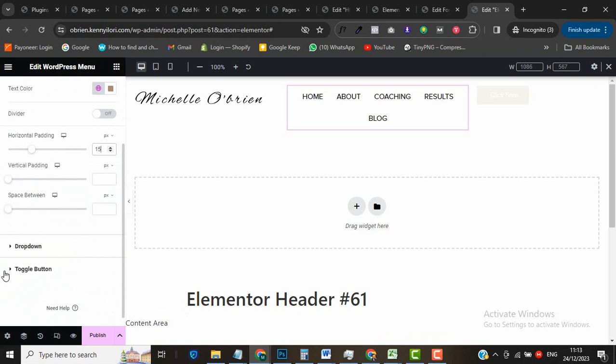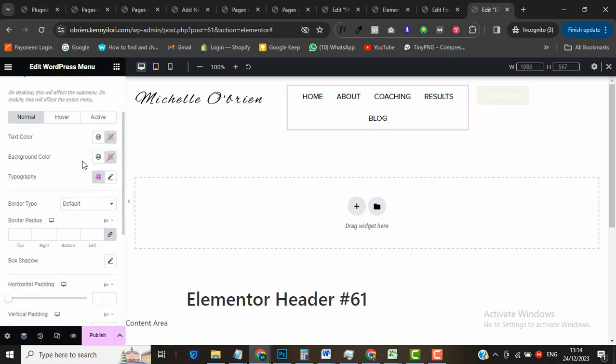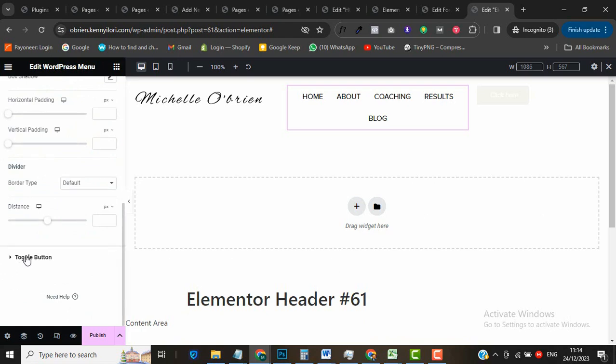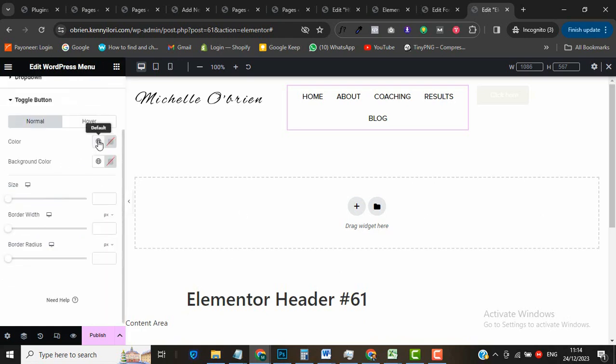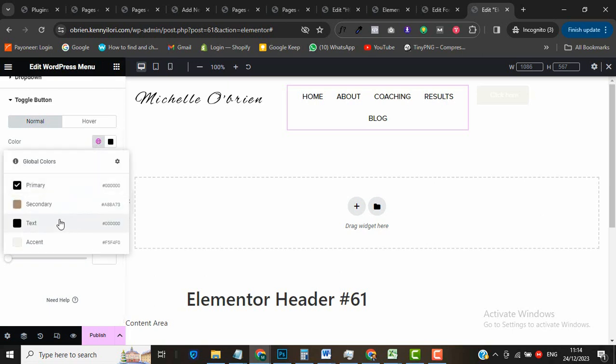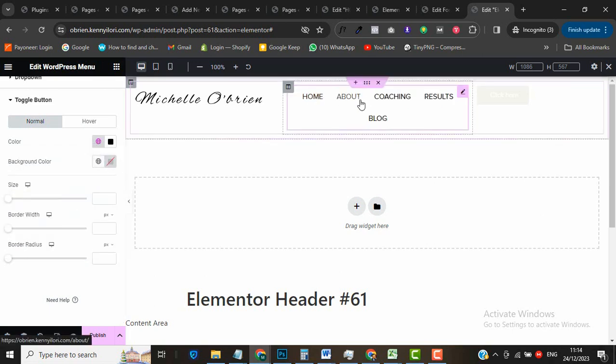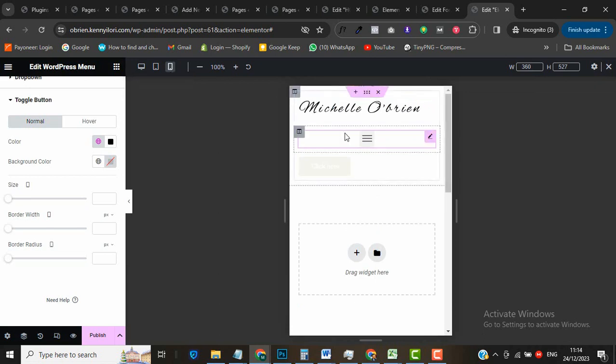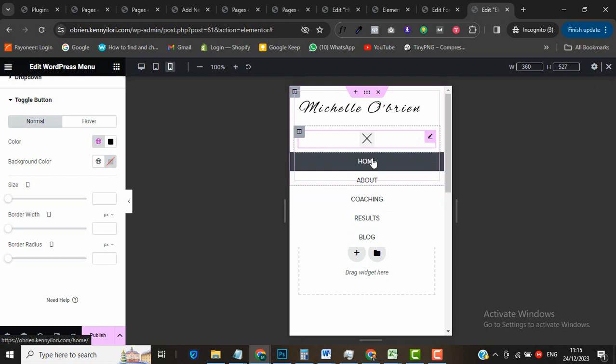So scroll down, the drop down, the typography, let's leave it as accent. So the toggle button, let's click on the toggle button. Let's set the color to primary. Let's set it to text. Then the background color, for the toggle, this is the background color. Let's click on the mobile device. If you see, you can see the background color. So let's deactivate the background color.